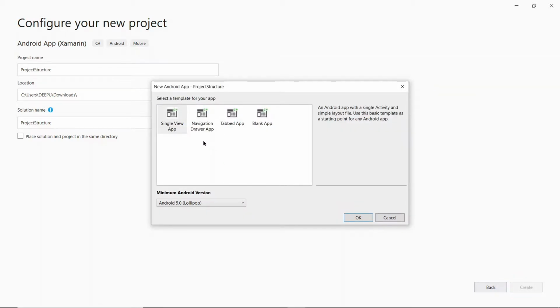Once you click on the Create button, we have four options available. One is Single View App, Navigation Drawer App, Tabbed App and a Blank App. The difference between these four is, if you select Blank App, our project will be created without any automatic code. If you select Single View, Navigation Drawer App or Tabbed App, some code will be generated with the project creation itself. So now I am creating a Blank App.